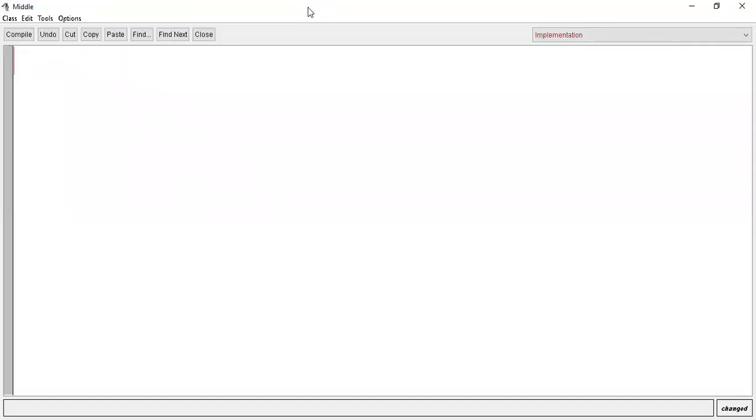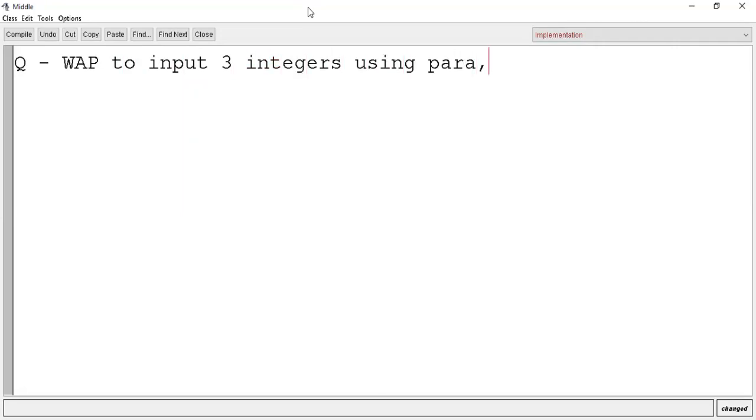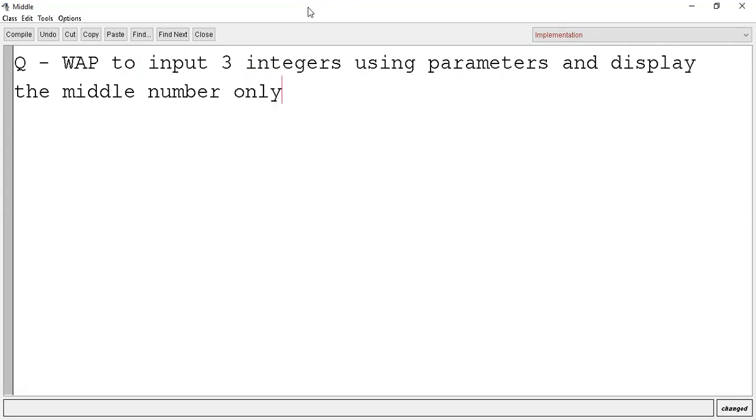So just writing the program first. That is, write a program to input three integers using parameters and display the middle number only. You have to print only the middle number.